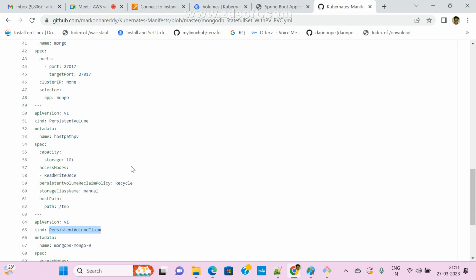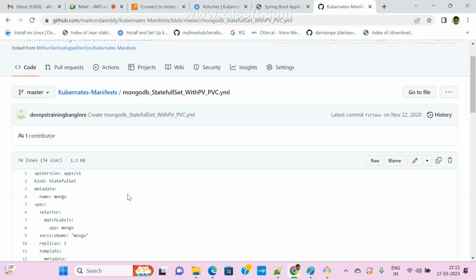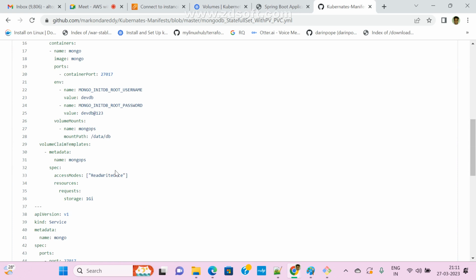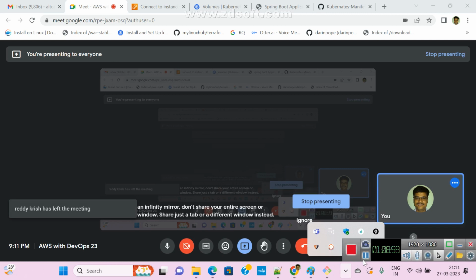Now got it? Just verify it. We can easily understand. Now we know how it will work. If we see these files, we can easily understand what they are doing. Okay, so that's it from my side. If we have any doubt, we can ask.